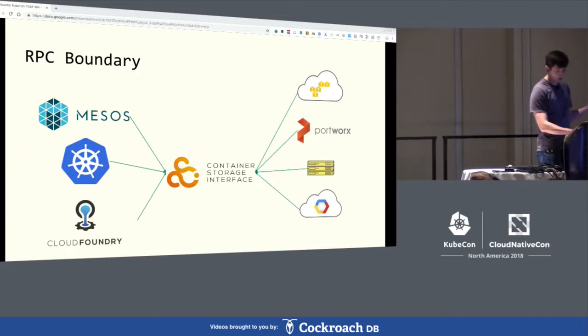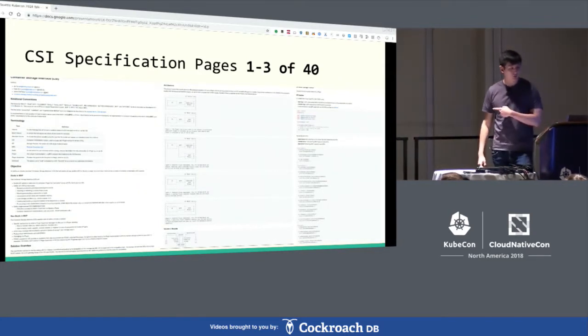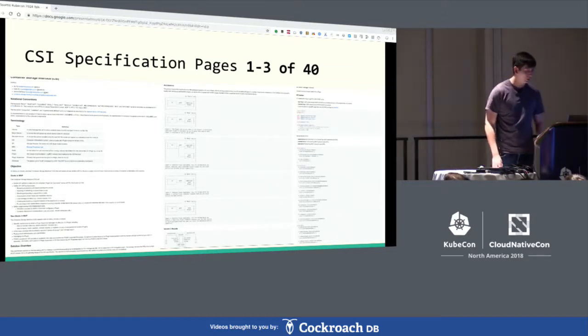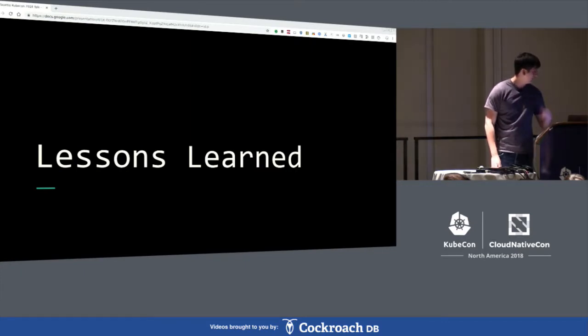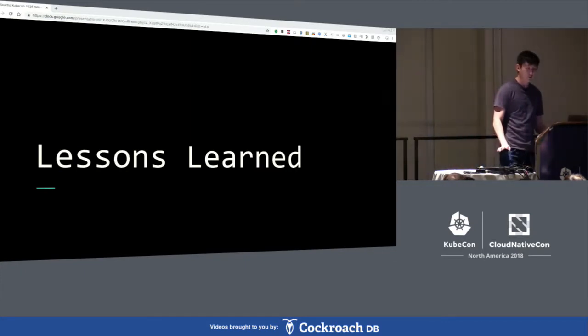So what does the specification look like exactly? Well, here are pages 1 through 3. I'll give you a little bit of time to read through it. All right, so hopefully now we're all experts on the specification. So let's move on. I'm just kidding, by the way. I don't expect you guys to know anything about the specification.